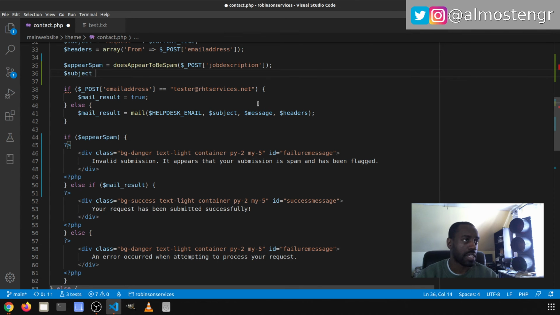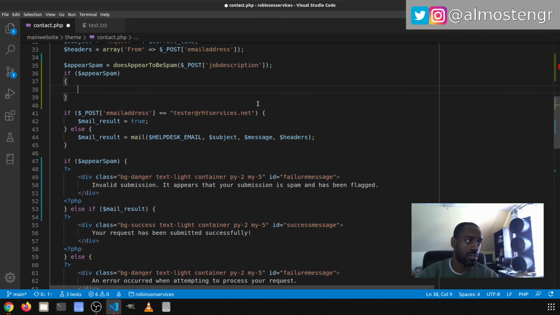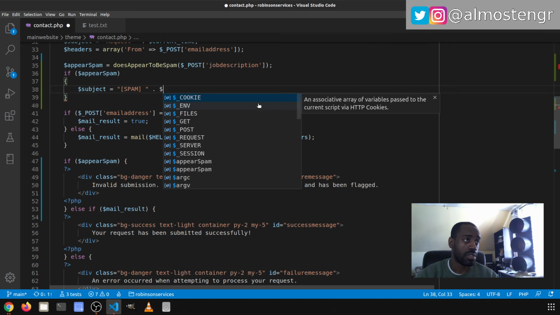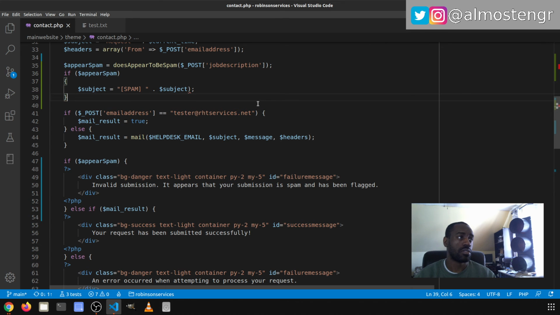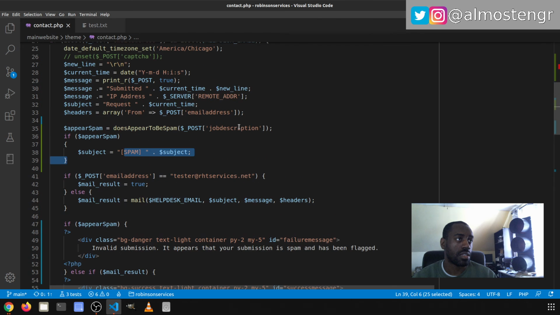I believe I can do a ternary operator here. So if spam is true, then we're going to do subject, and we're going to set it equal to spam with the previous subject that was provided, no parentheses. All right, and so this will append the subject that is from the email.